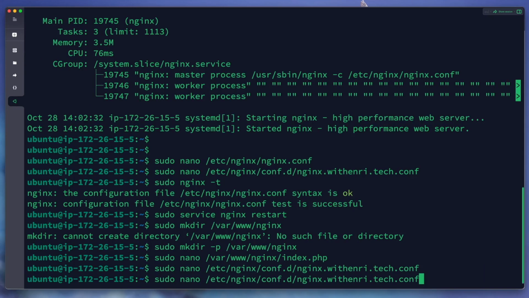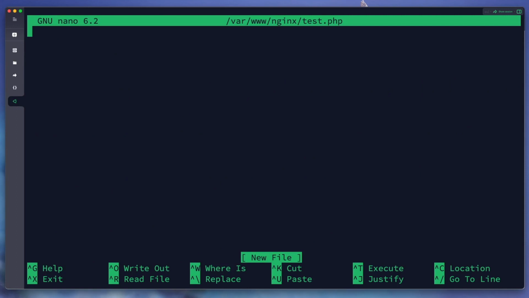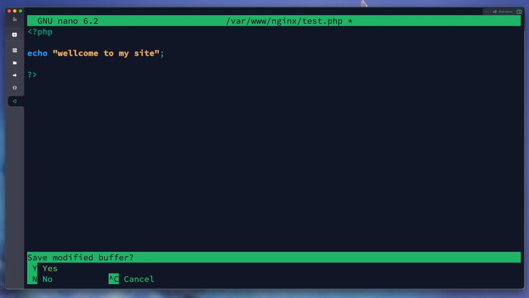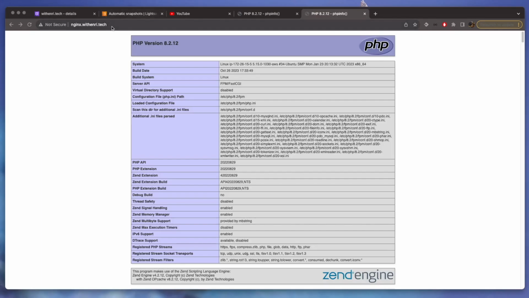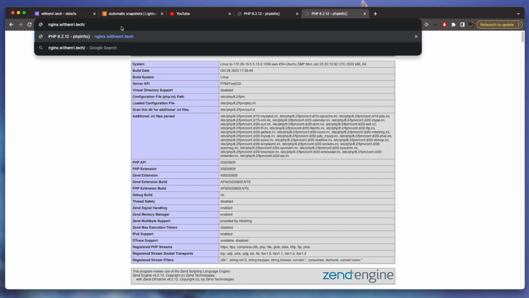Maybe you can try to make a new file, test.php, with PHP, and we can echo "welcome to my site". Okay, we can try to access info.php, no, test.php. We can see "welcome to my site".